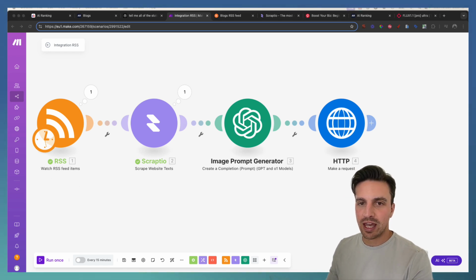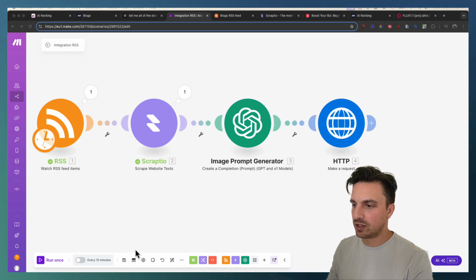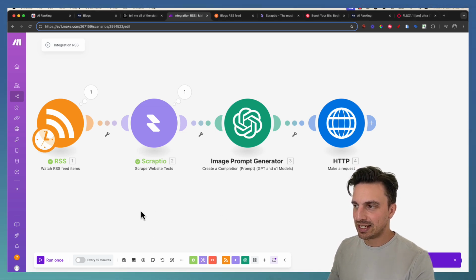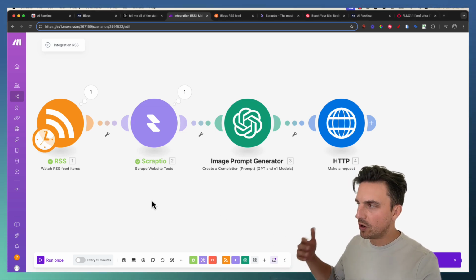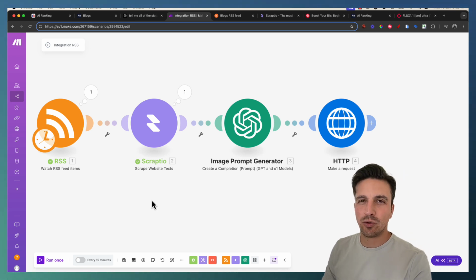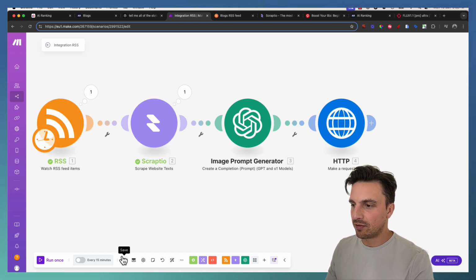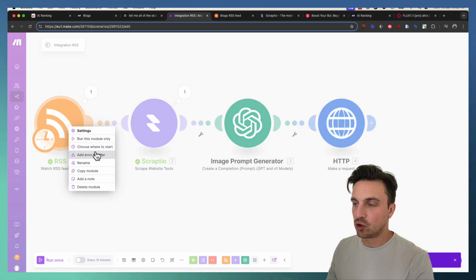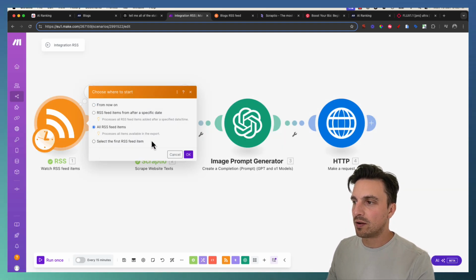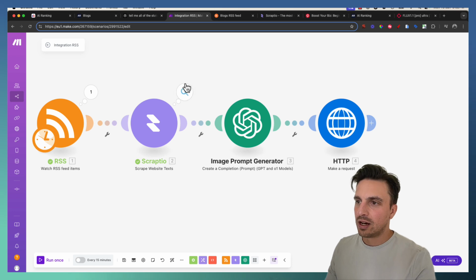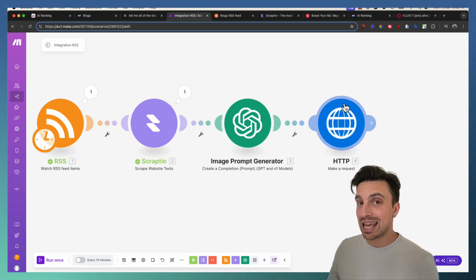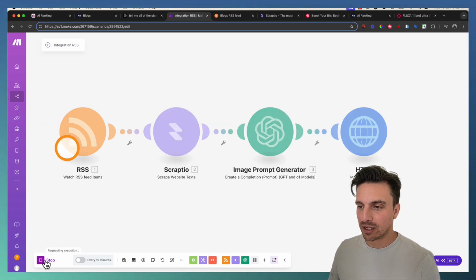Perfect. So now we've got the image generation, and I am going to save this, and I want to test this out before I move too much forward. Otherwise, it gets a little bit difficult to handle the errors and know where things went wrong. But I should now, if I save it and select here, choose when to start, I'm going to choose all RSS feed items. Hopefully, I'll scrape my blog post, create the image description, and generate the image from Fall. It'll give us a URL where we can see that image. We're going to run once.